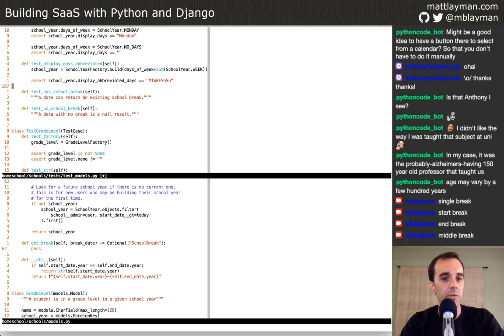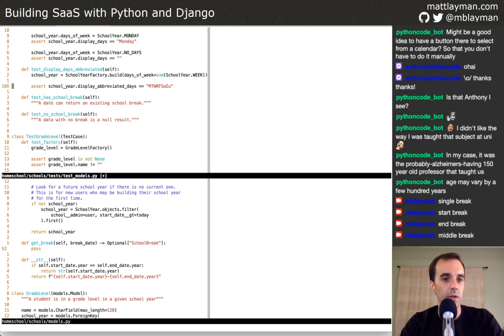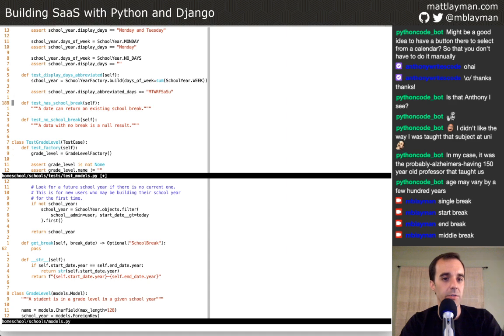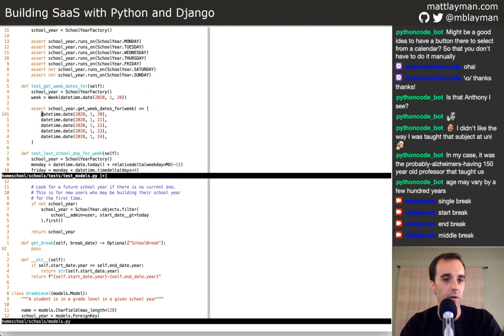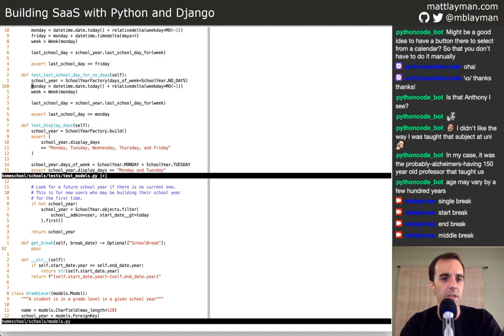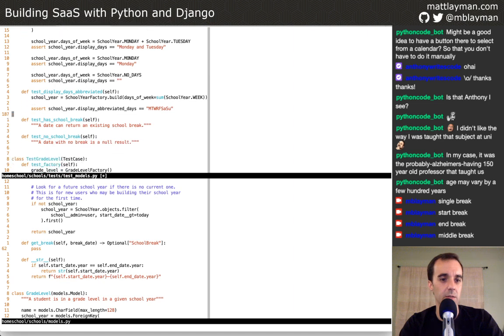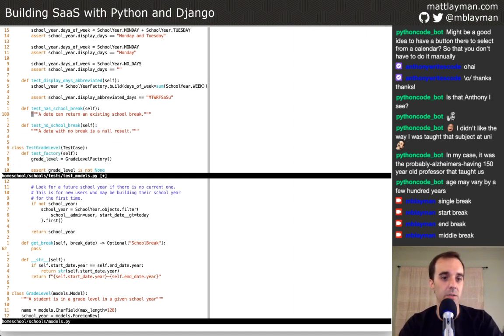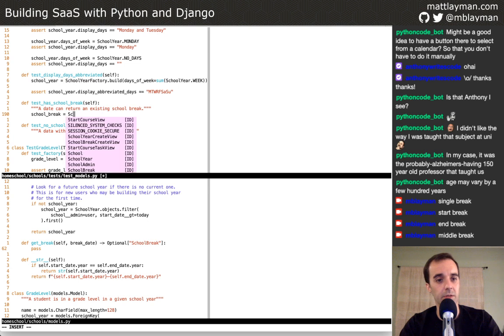So we're going to build a school year, and we're going to actually need a real school year. So I'm not going to build, I'm going to use the create call. Any old school year should do. In fact, for this first test, because I'm using a factory, I can make a school break because it has a foreign key to a school year. So we know this will be the right relationship.